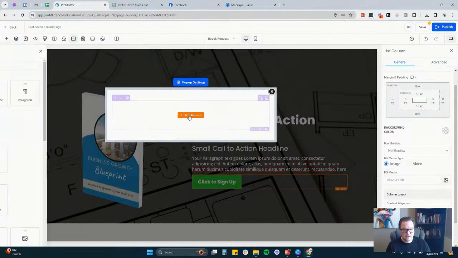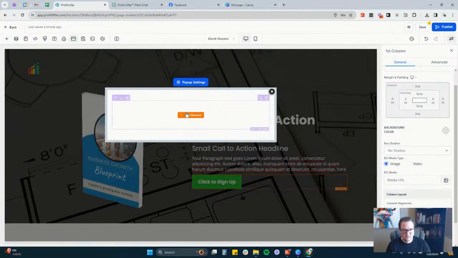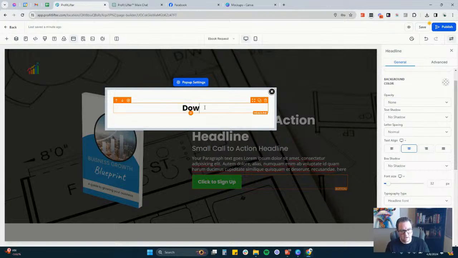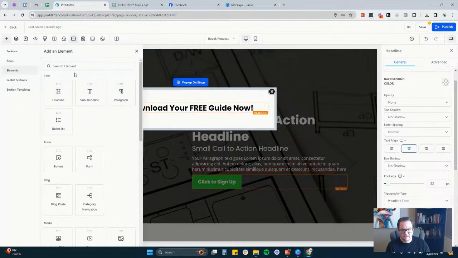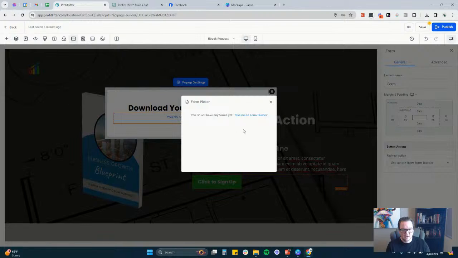We're going to put our columns in here. So the first thing we're going to do is put a headline, maybe. Yeah, there we go. And this one, we're going to go ahead and just add some stuff in there. Next thing we want to do is we are going to need our form in here.